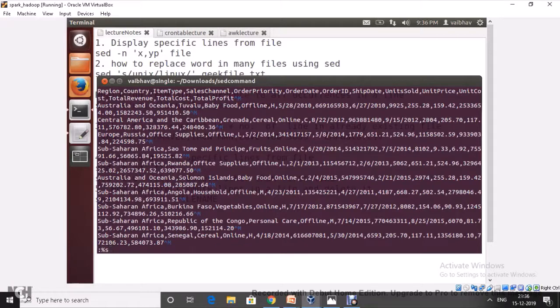So percent s means substitute, then slash, start the word that you want to replace. Suppose I want to replace online comma, the word online comma, so that it will not replace any word containing online as a substring. So I'm using the comma also. I want to replace it with active comma. And I want to replace all occurrences of online, so I'll use g here. It means globally in this file. Enter.